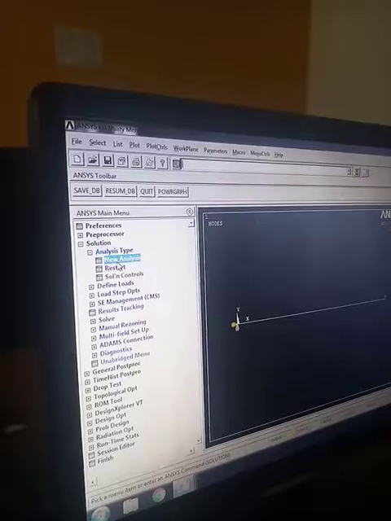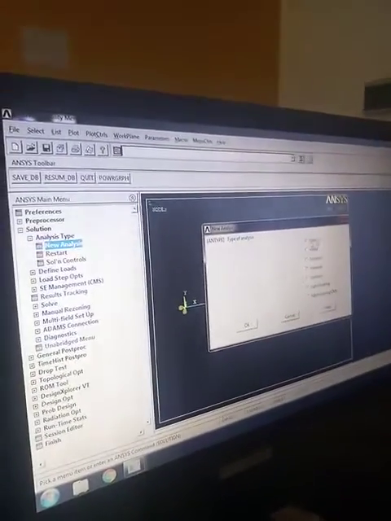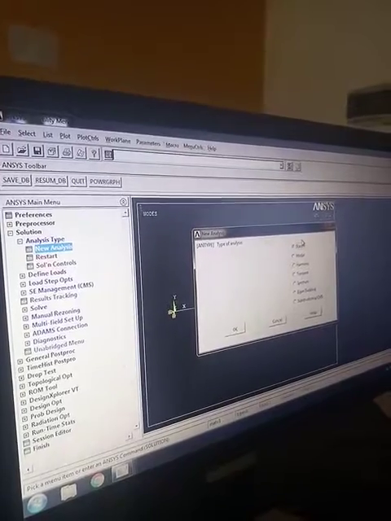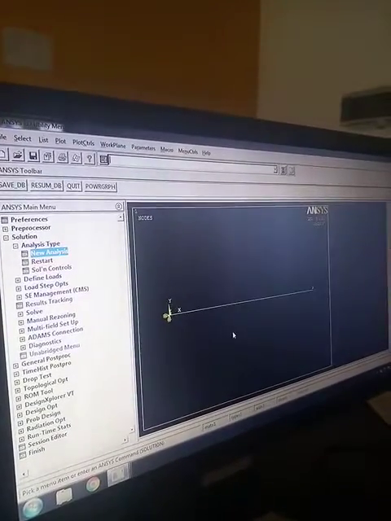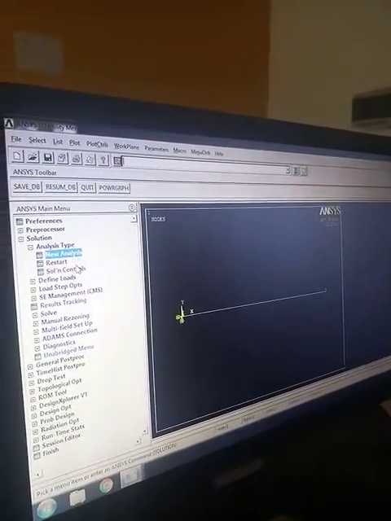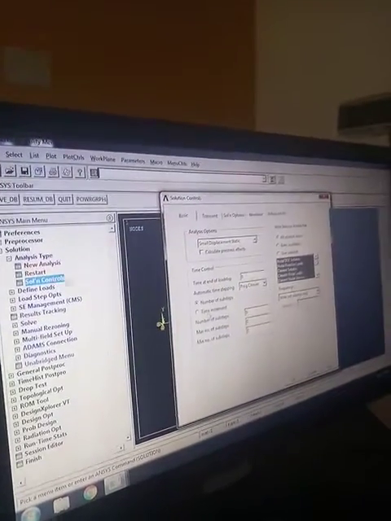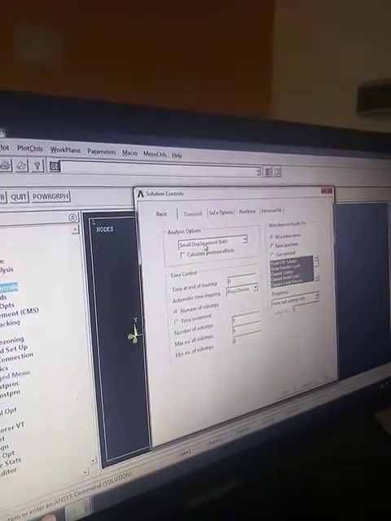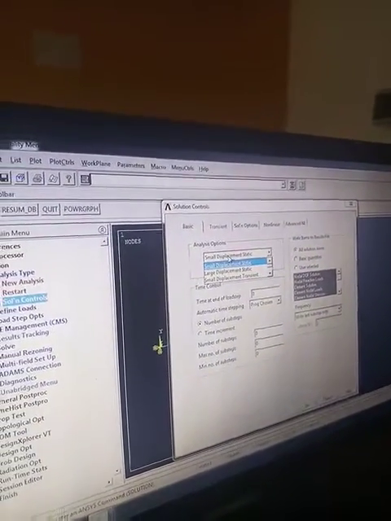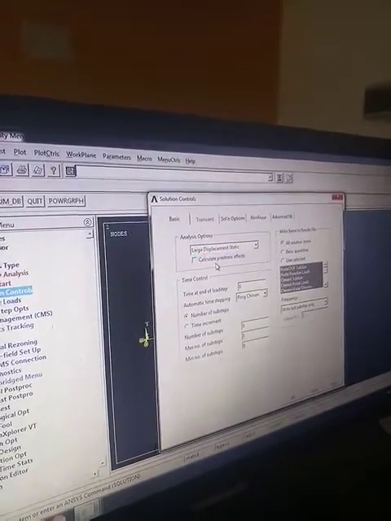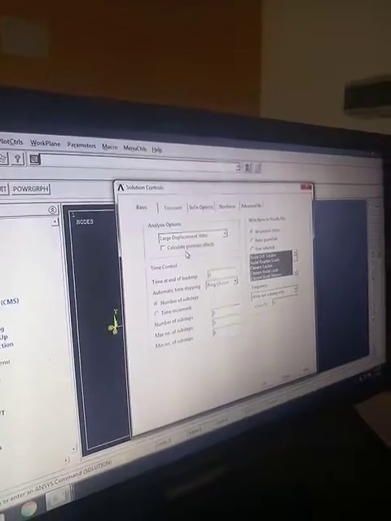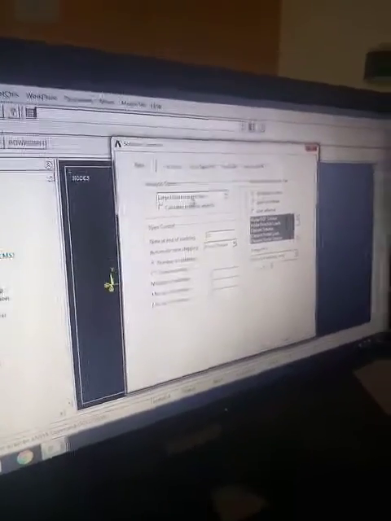analysis type, new analysis. Here we will select static analysis. And I'll give OK. After that, go for solution control. You will get this tab. After that, just go for analysis options. Select large displacement static. As in the question, they are asking for a large displacement. We will select large displacement.